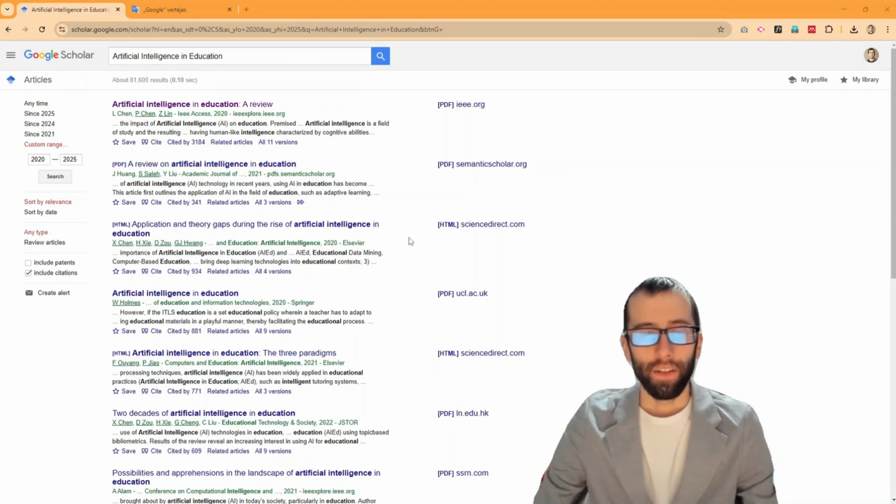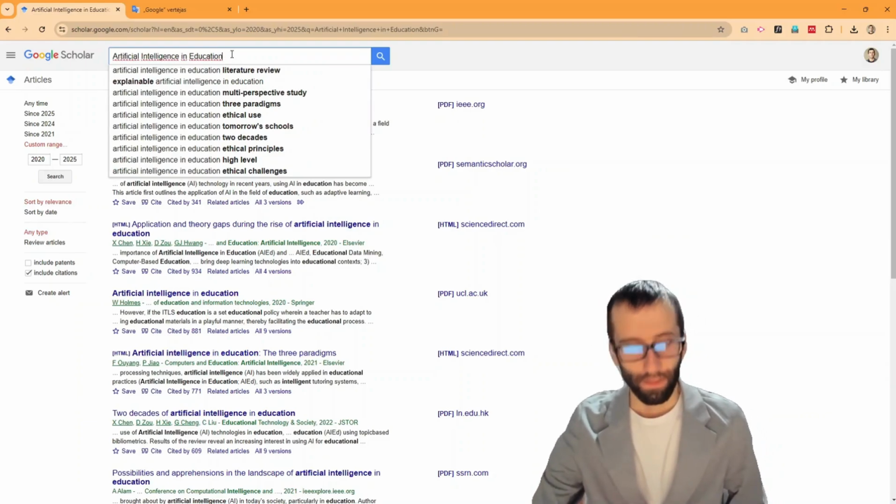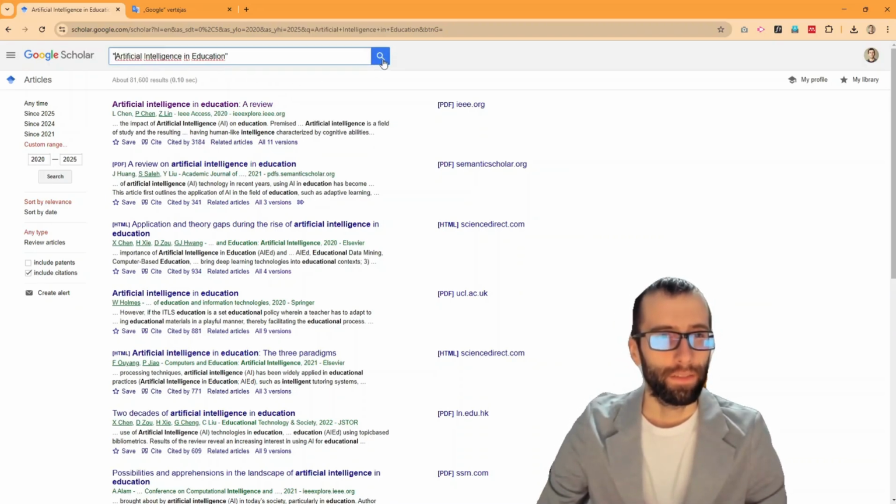Now, let's refine our search by using quotation marks around the phrase. So, we enter "artificial intelligence in education" instead. And this tells Google Scholar to search for these words exactly as they appear in the specific order. Okay, we can write quotation marks and click the search icon.